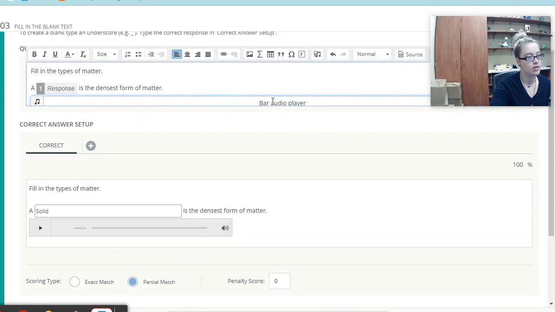Okay, when I hit OK, the bar audio player is now in my question. So when the student goes in, this is what they will see. They won't see the answer, but they'll see the blank is the densest form of matter, and then the audio recording will be right there. They don't have to download it. They just click play, and it's in there.